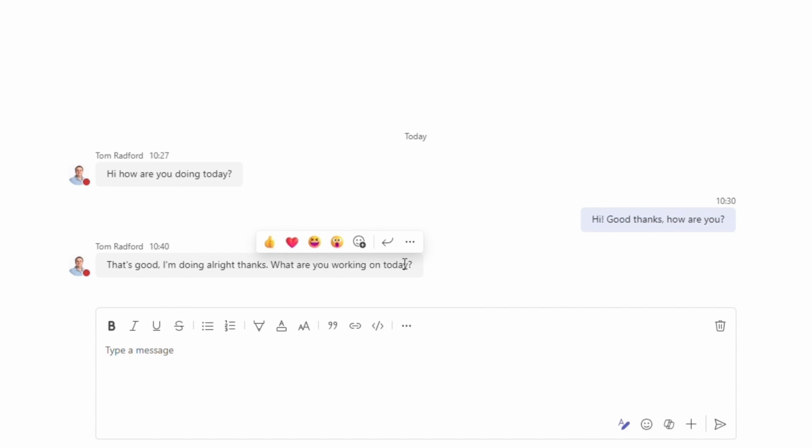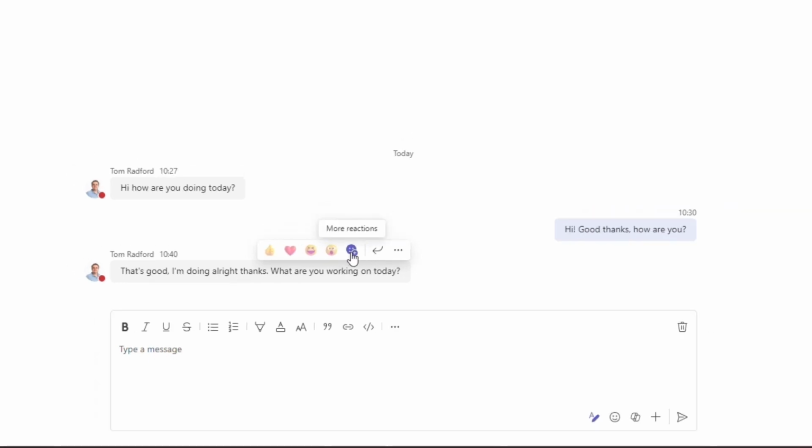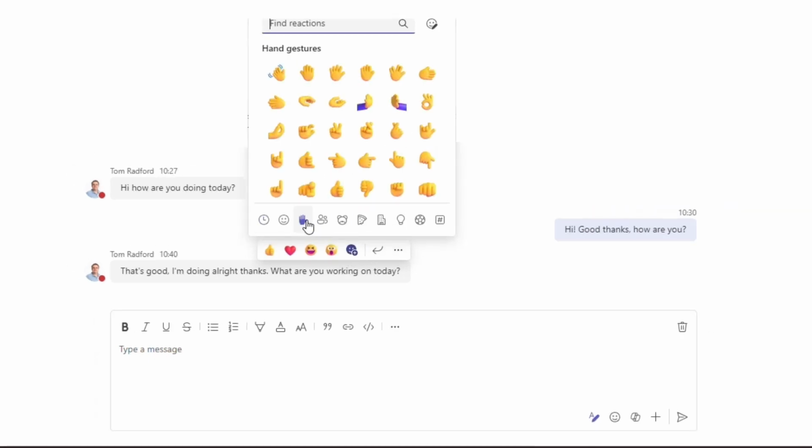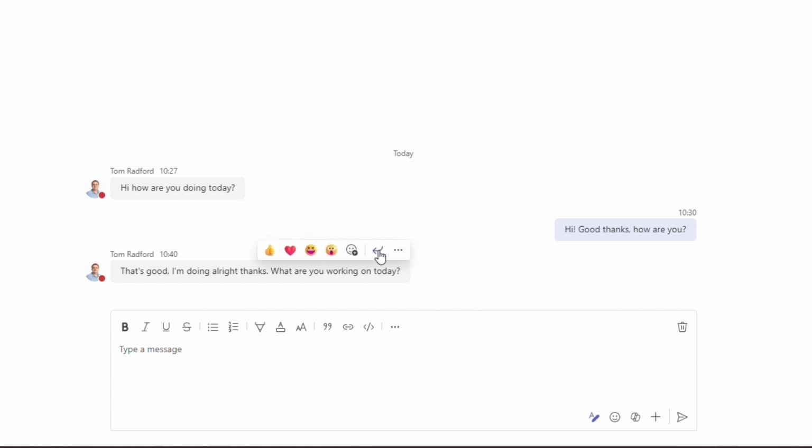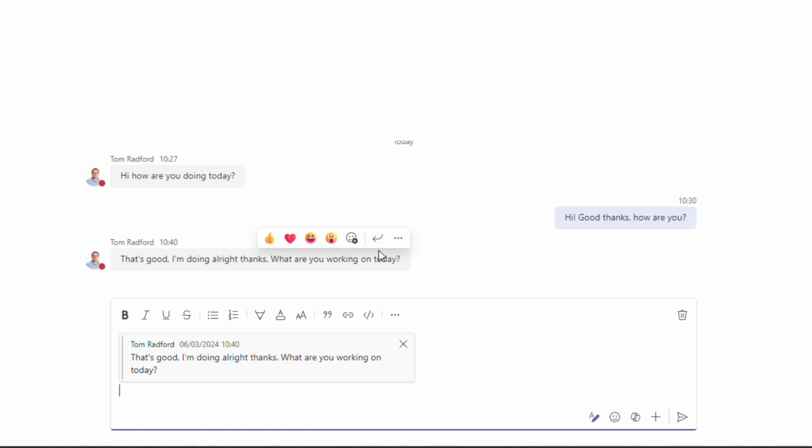You can react to them with an emoji, and you can press the plus button to access all of your emojis. This arrow allows you to directly reply to one message. Say someone has sent you three messages asking different questions. This helps make it clear which message you are responding to.